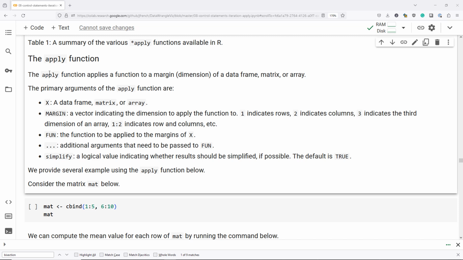The apply function is a vectorized function in R that applies a function to a margin, which really just means dimension, of a data frame, matrix, or array. The primary arguments of the apply function are capital X, which is a data frame, matrix, or array, the margin, which is a vector indicating the dimension to apply the function to. Providing a 1 indicates rows, 2 indicates columns, 3 indicates the third dimension of an array, 1:2 indicates the row and columns of a three-dimensional array, etc.